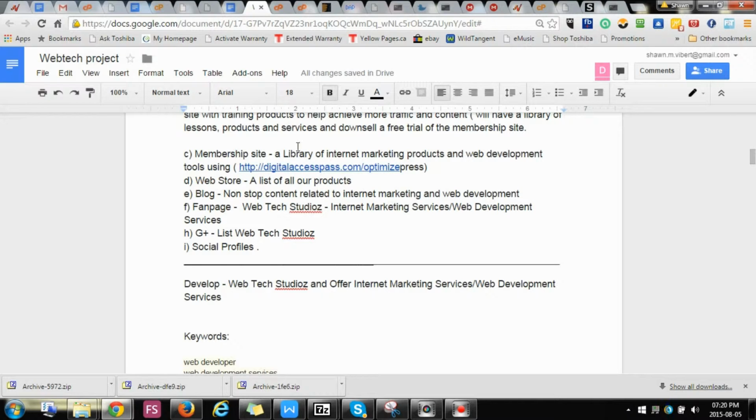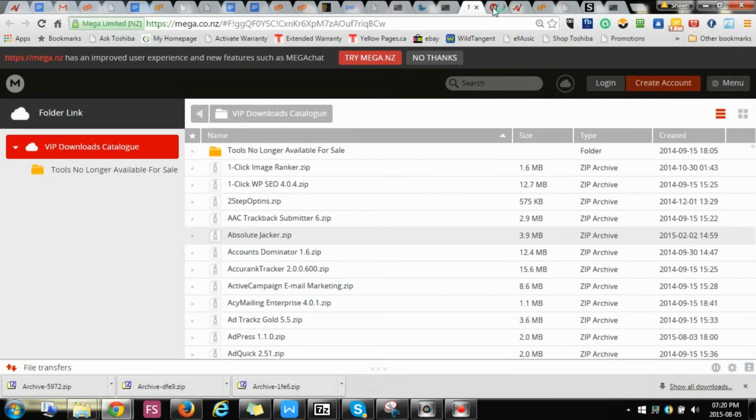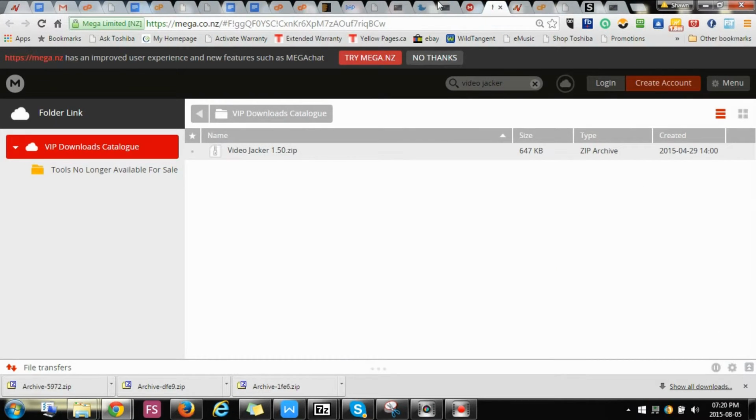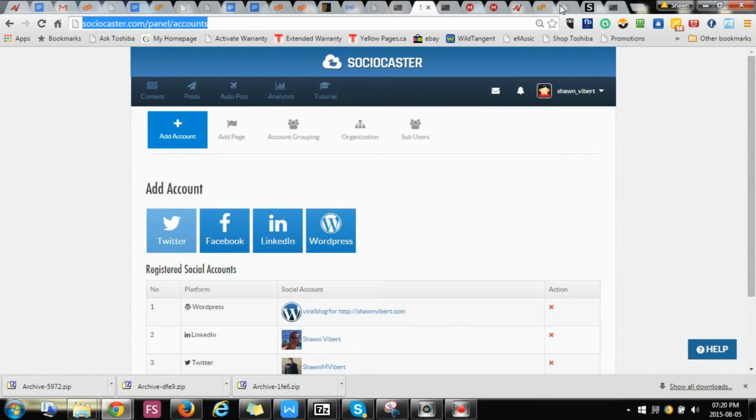Okay, the membership site, this Digital Access Pass, you'll be able to access that by downloading it out of this Crackit file. Okay, and that's for the membership site.